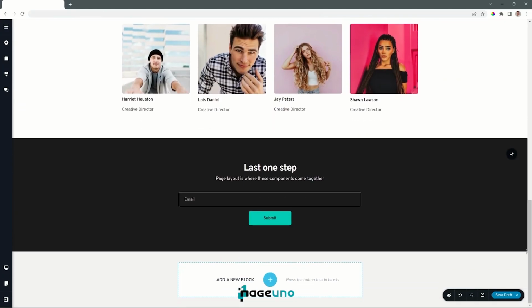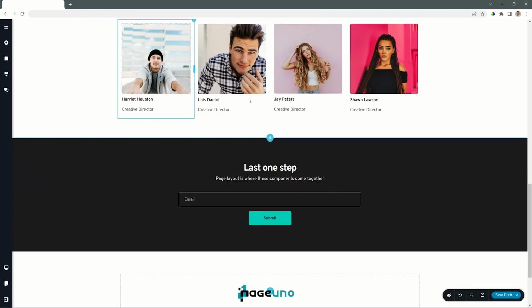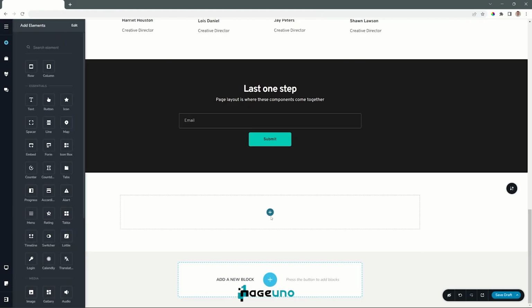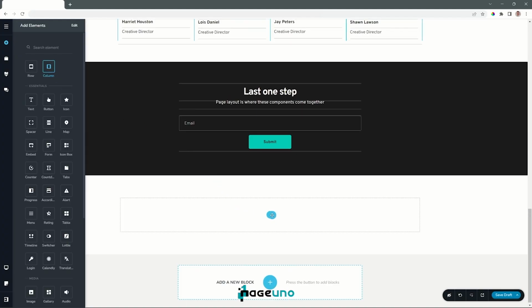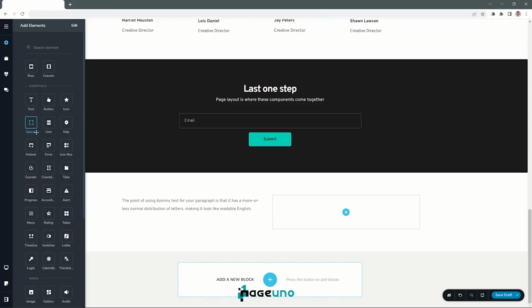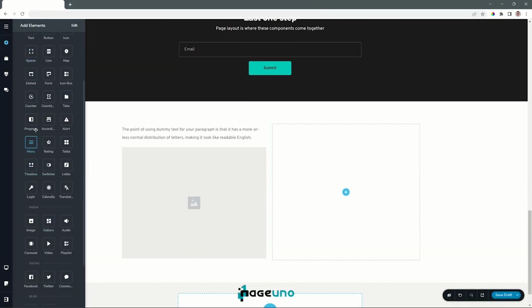Of course, you will want to build out a block at some point from scratch. And that's the way I showed you at the very beginning when you click on Add a New Block and you select Create Your Own. Now, within this block, you can click on the plus and it will open the element drawer on the left. And you can bring in more structural elements like columns. And then within that column, you can bring in elements so you can build it out nicely and set it up the way that you have imagined it to be.